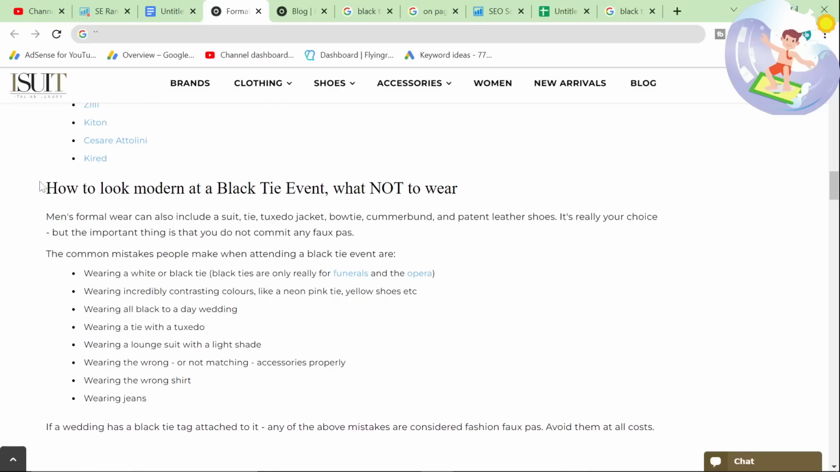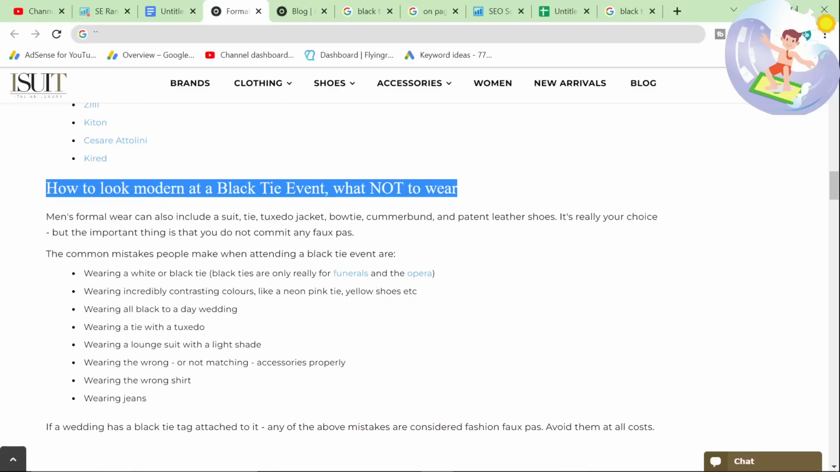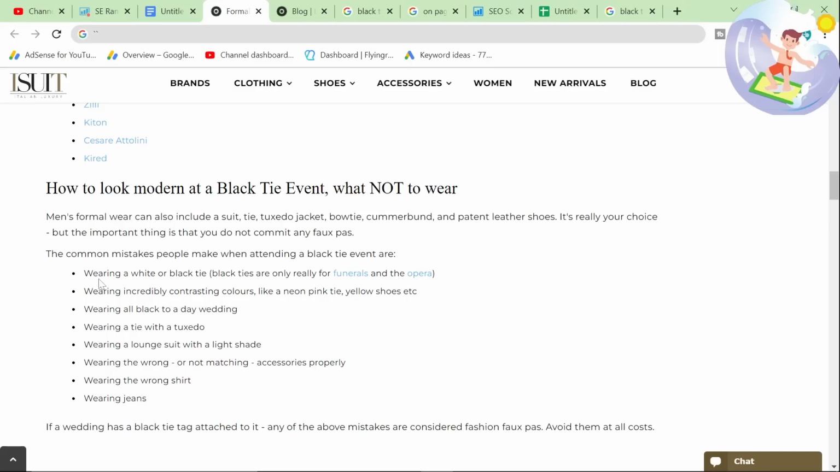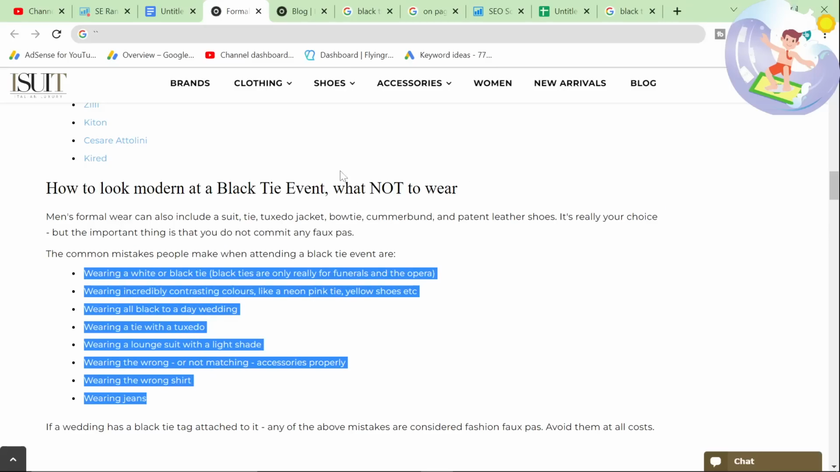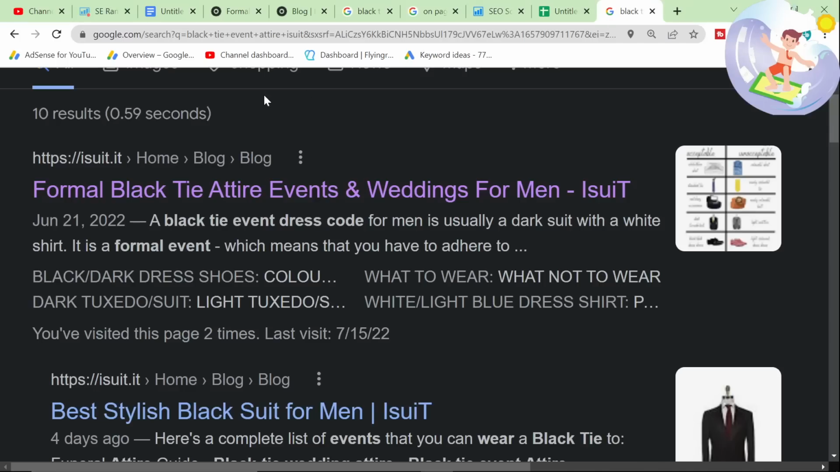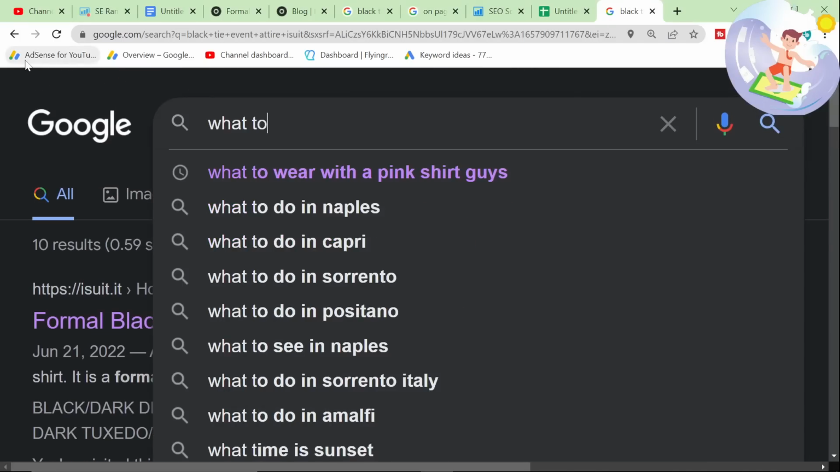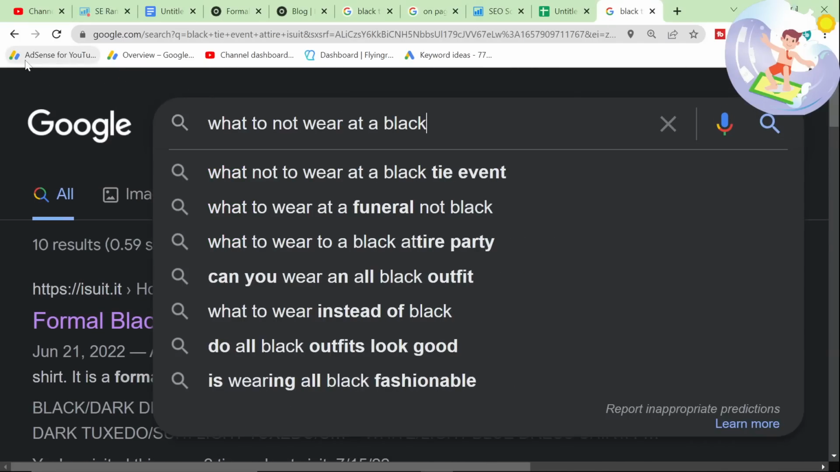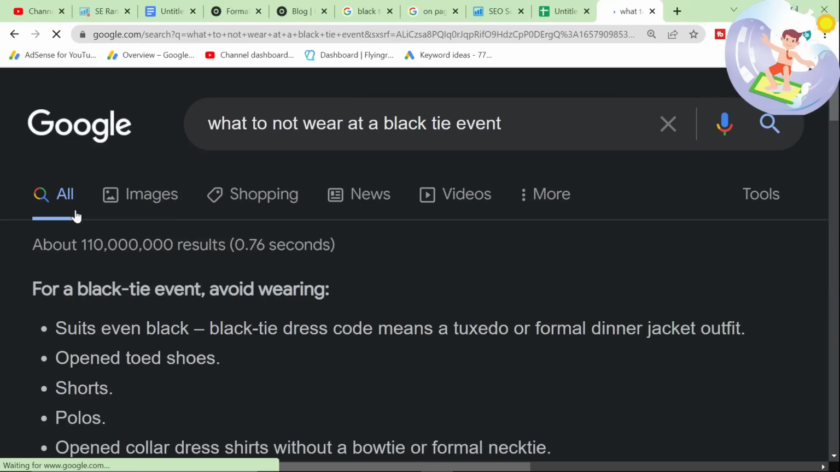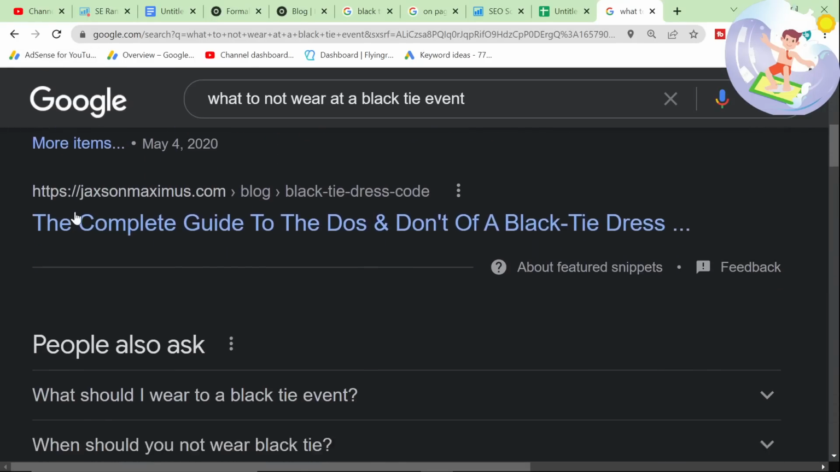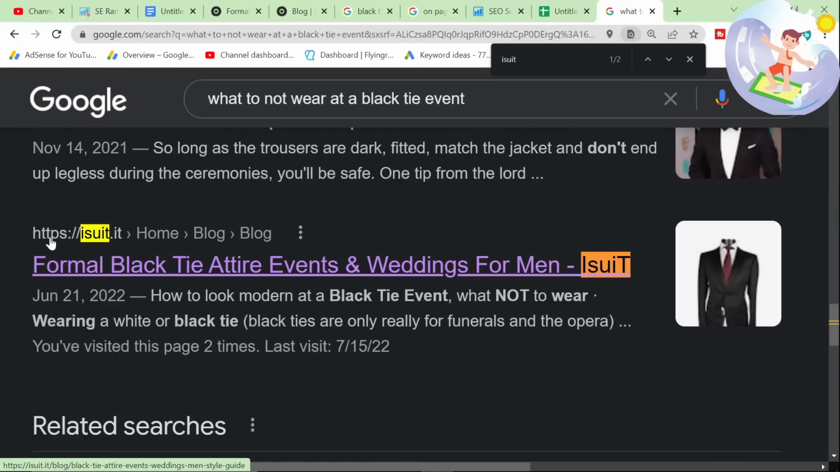So you want to put a title, and then you want to put a paragraph, and then you want to put an ordered list, okay? The reason you want to do that is, if I write what to not wear at a black tie event, I'm hoping we're going to be first, but we're probably not going to be. No, okay. Are we even on the first page? Yes, we are on the first page. Okay, great. I like that.